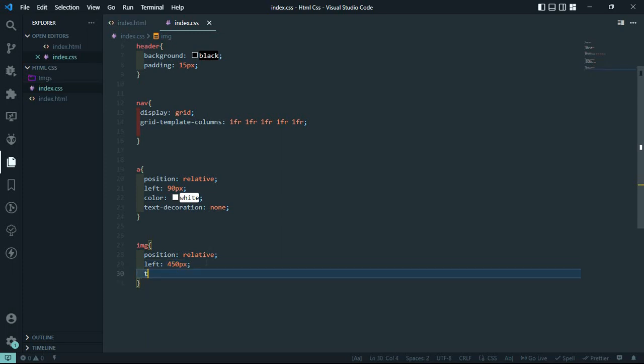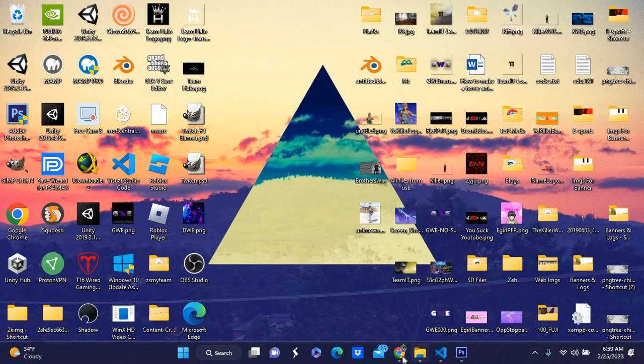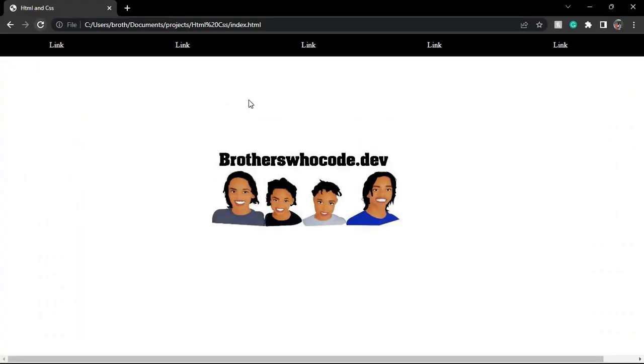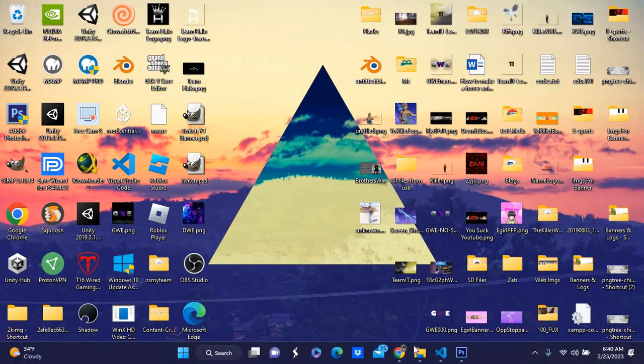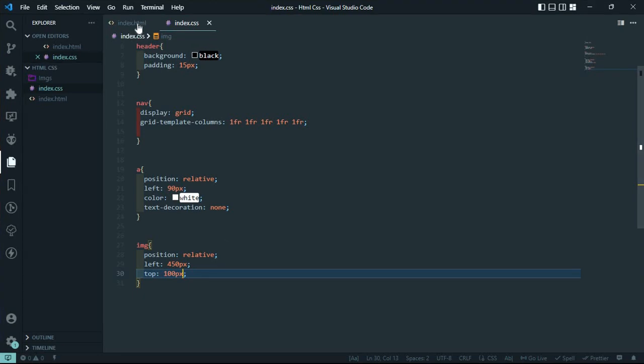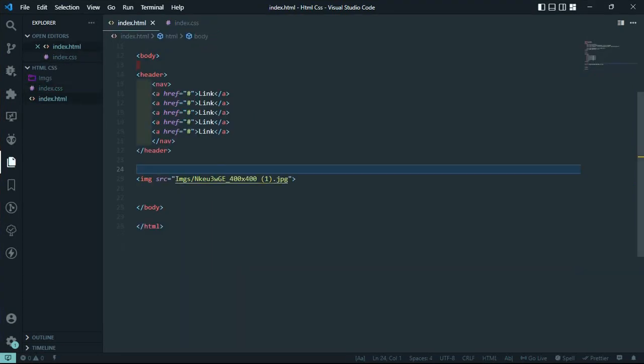So we're just going to say top. We're going to go like 100 pixels. I'm moving it so far down. That's good enough. Alright, now we added this image in here at the bottom, and it's sitting in there by itself. So I kind of want some text maybe above or below it. And to do that, we're going to go back into this HTML.